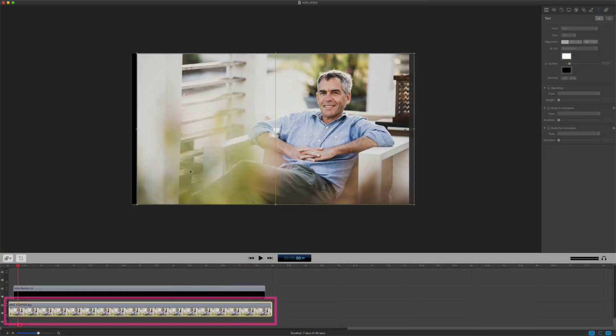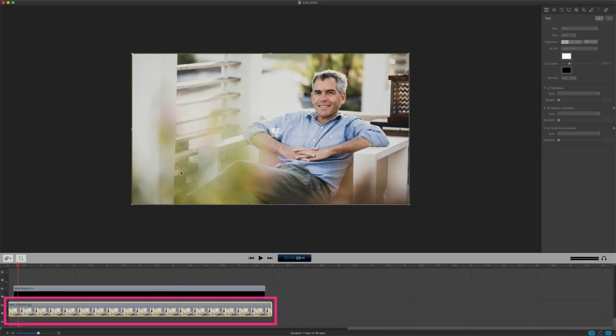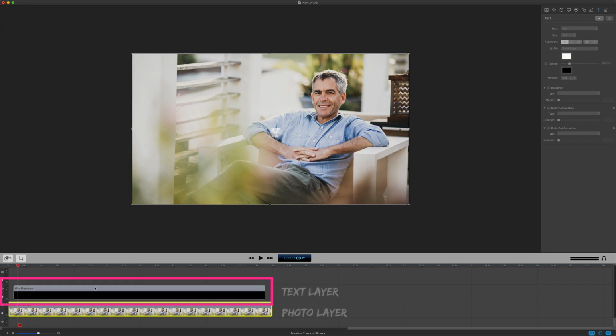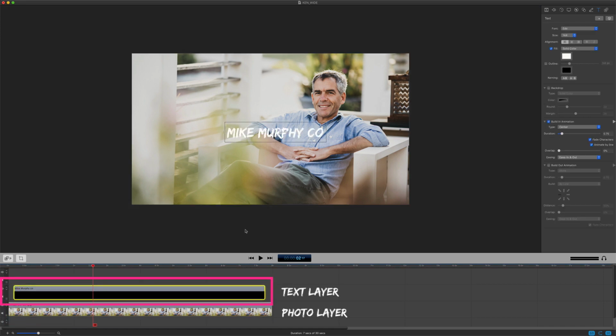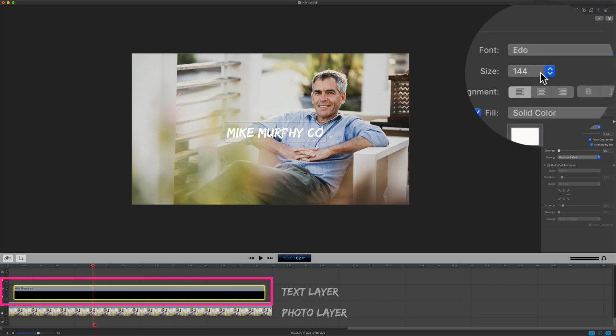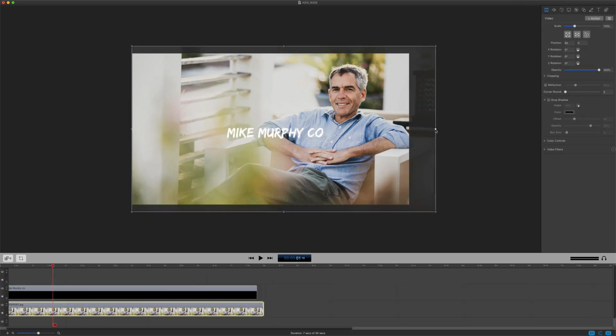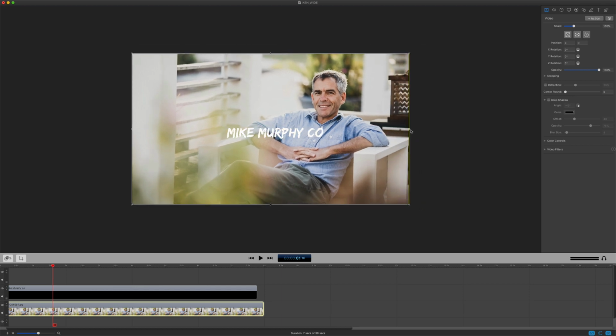The bottom layer is just a photograph of me, so it's not a video layer, it's just a still photo. The top layer is a text layer, okay? I'm using the font Edo, it's a brush font, I'm using 144. We'll start by adding the Ken Burns effect to this photo layer. We're going to start here, and we're just going to scale down and pan to the left.